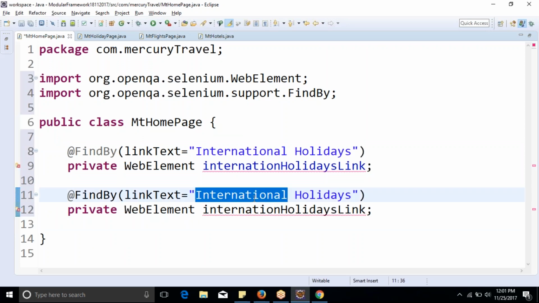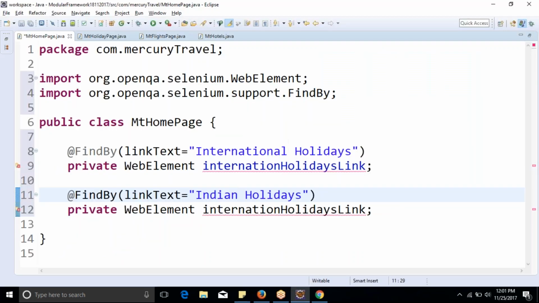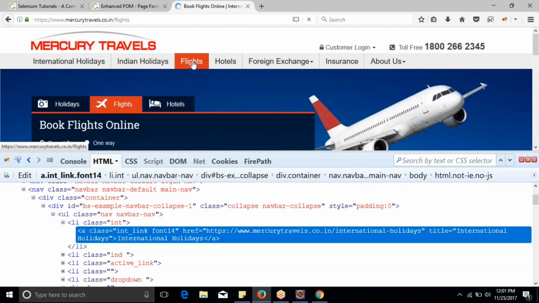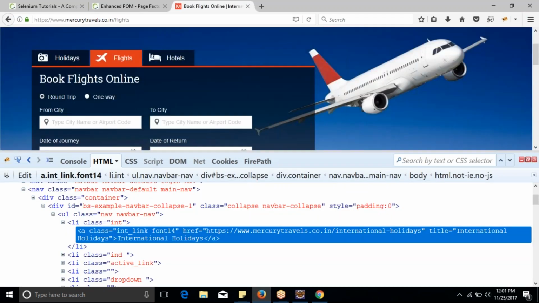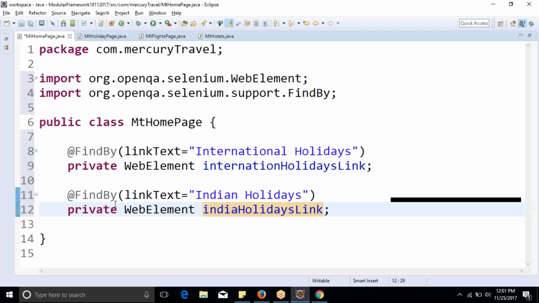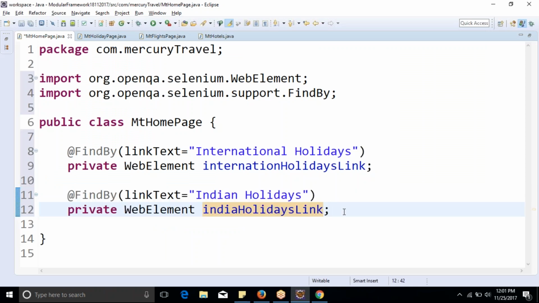It will be Indian holidays, here it will be Indian holidays link. Then similarly you'll keep for flights. If I click on flights, you can see I'm reaching the same page. So either I click on this or on this, both work the same, right? So let me copy it.